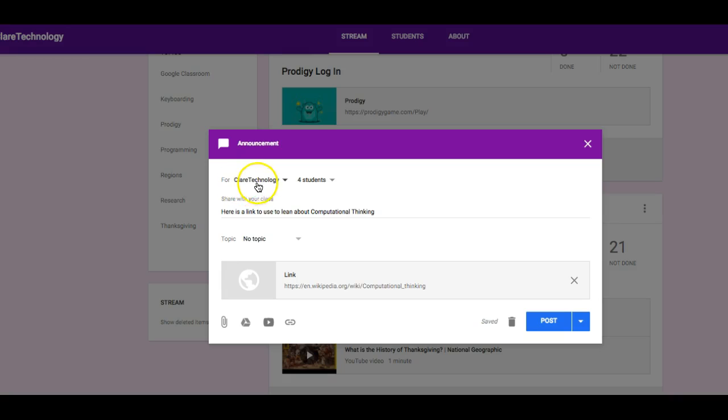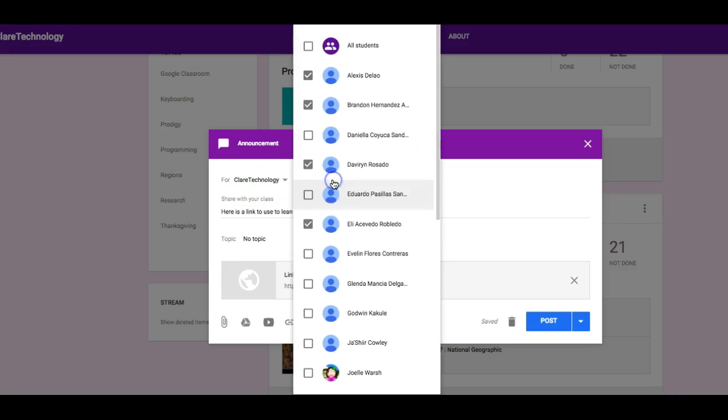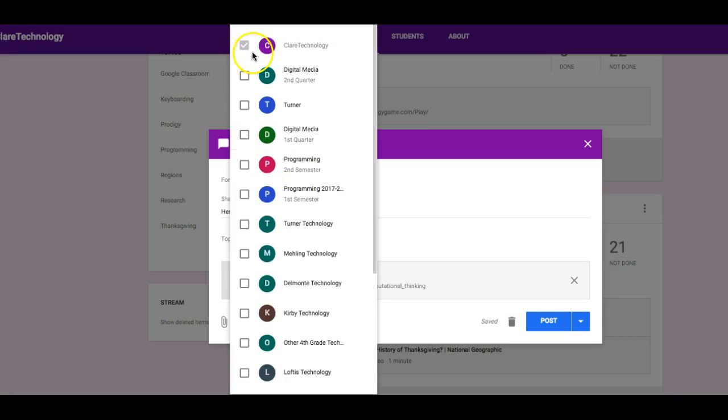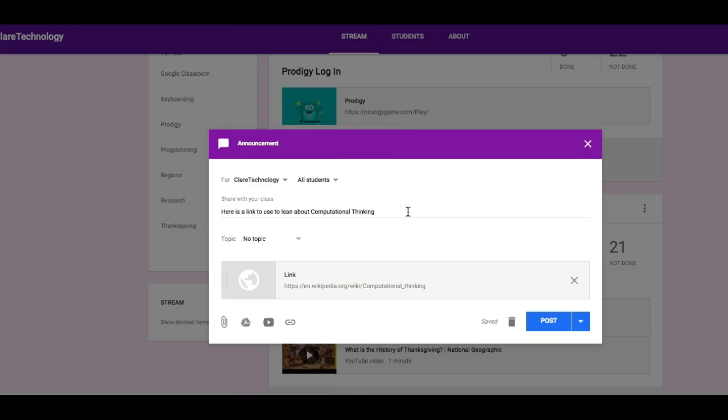So it is going to my class Care Technology and only these 4 students. If I wanted to go to all the students, I could simply check All Students. If you wanted to use this in more than one class, once again, you could check off more than one class. But if you wanted to send it to specific students, you could reuse this post, and we'll talk about that later.